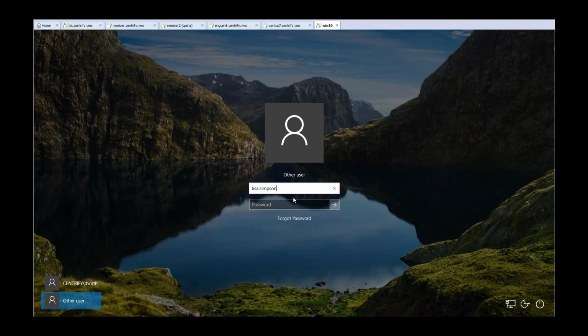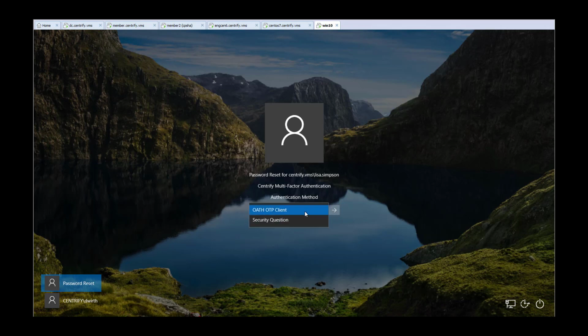Ultimately, if I forgot my password, all I need to do is click on forgot password, and then click next. What this does is talk to the Centrify identity platform, and provided that the user is subject to a policy that allows for self-service password reset, they'll be able to do this. At this point, they need to establish identity assurance. They can do this in different ways.